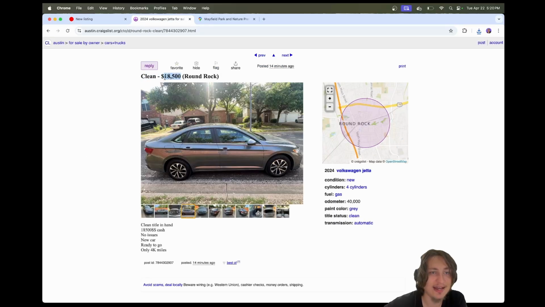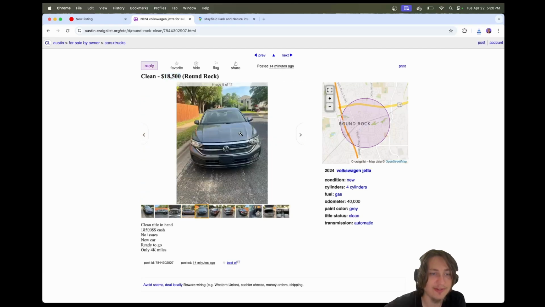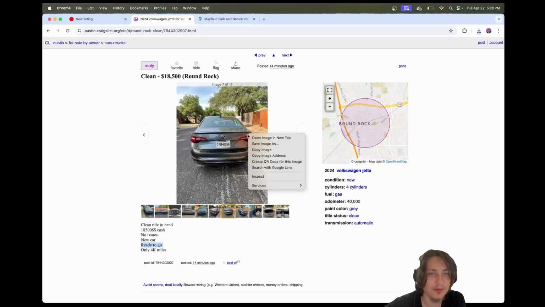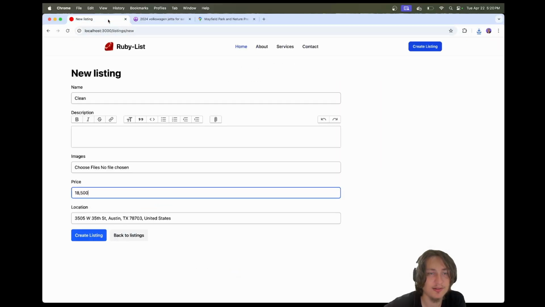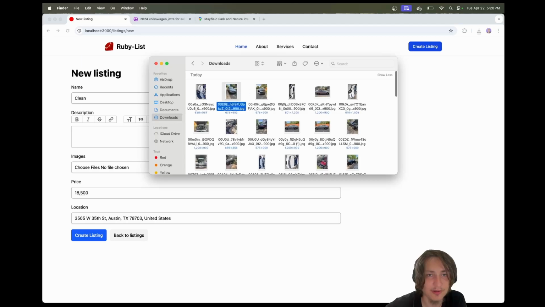And $18,000 for this car, but it's a brand new car. So yeah, if he says clean, no issues, new car, probably means that it's not clean. I don't know. He could have at least put the name of the car on it, right?